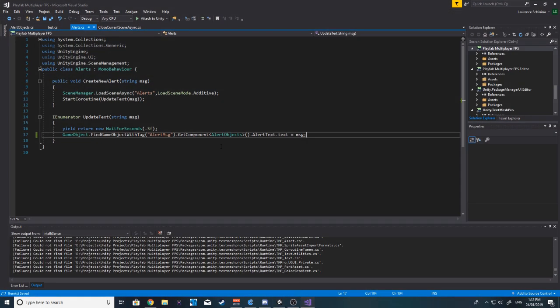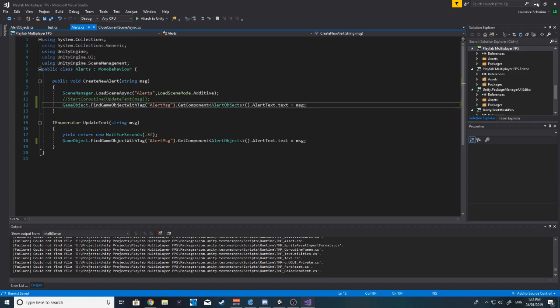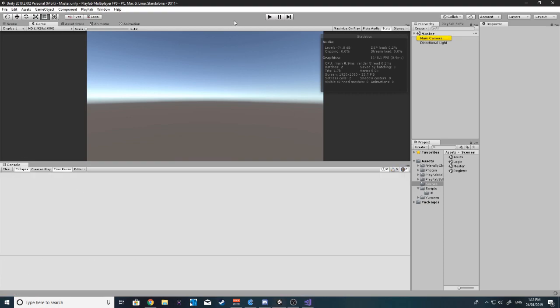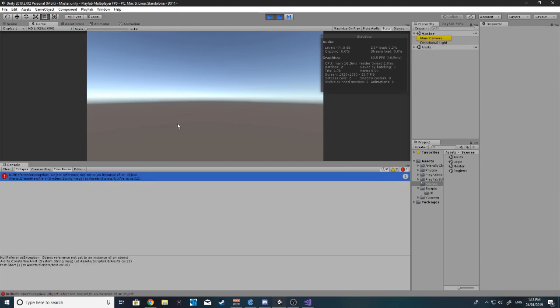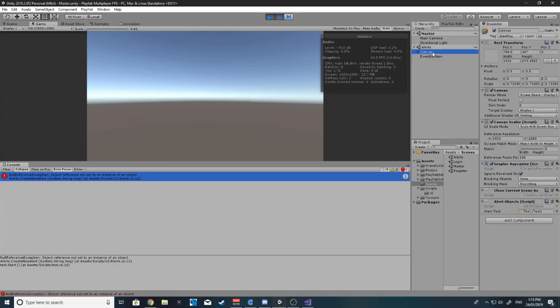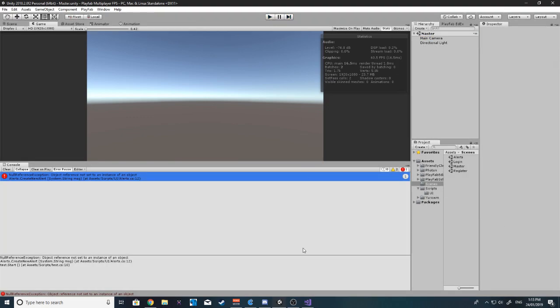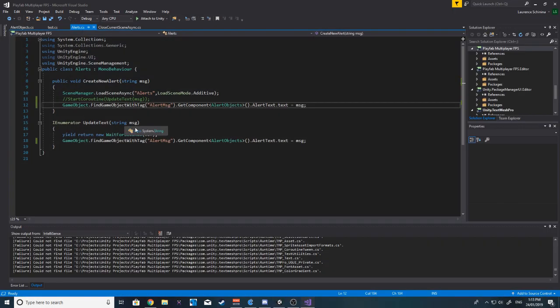there's something wrong with the coroutine. See, because if I try and find that object straight away, it won't work because the scene takes some time to actually load. You see, object reference not found, but this is here, so. Okay, let's see what we can do here. I just want to undo.